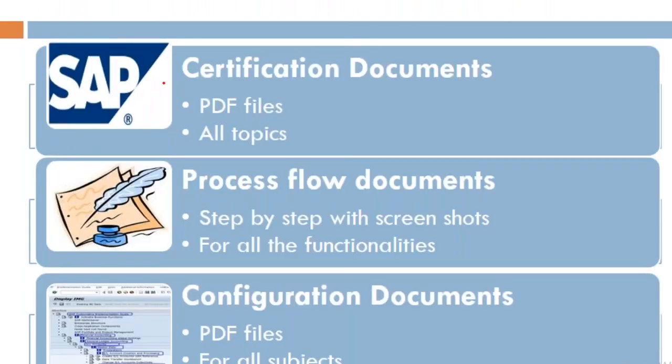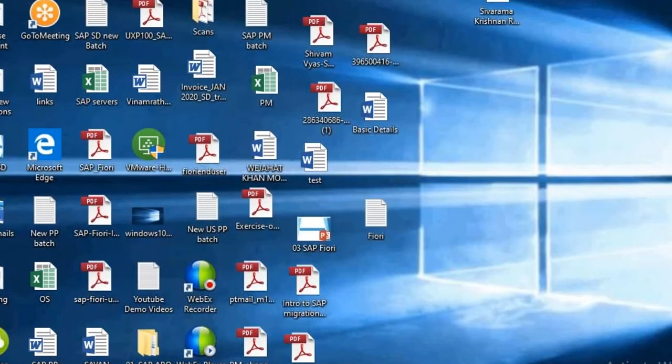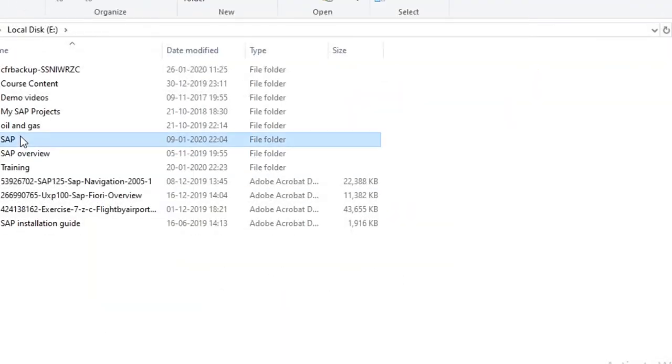And once the training is completed, I will be sharing 3 types of documents. One is SAP certification documents. Next one is process flow documents. Next one is configuration documents. So I'll show you all the documents, sample documents I will show you.